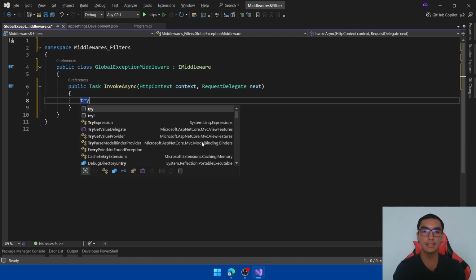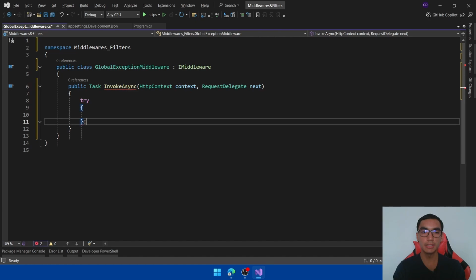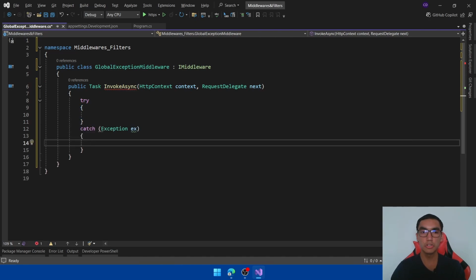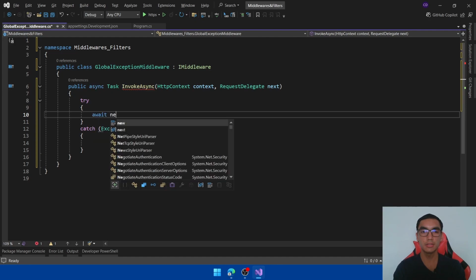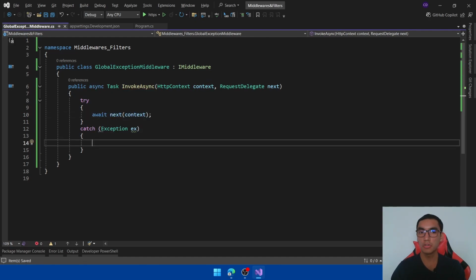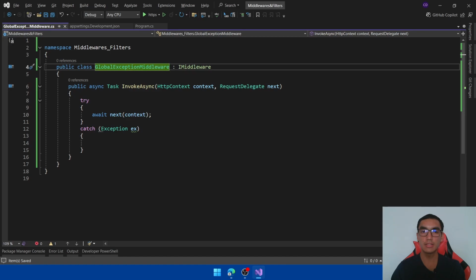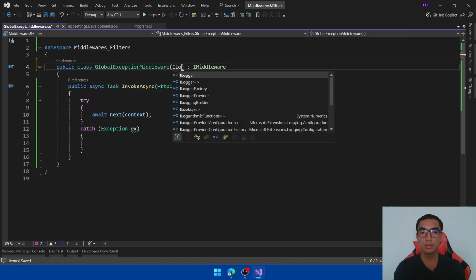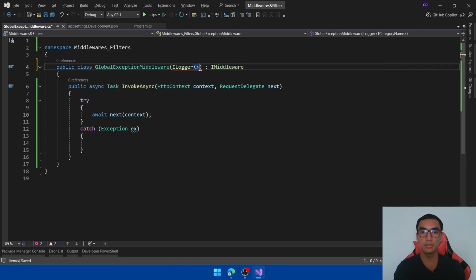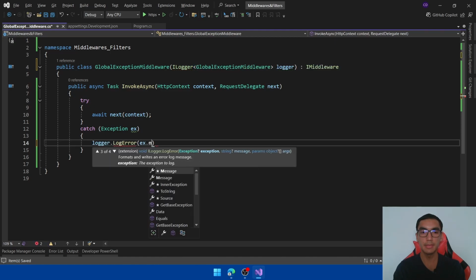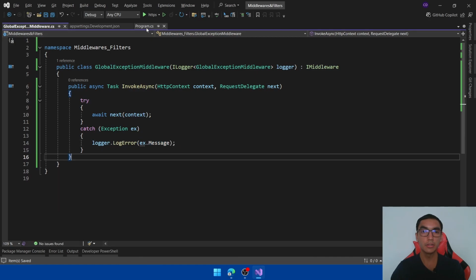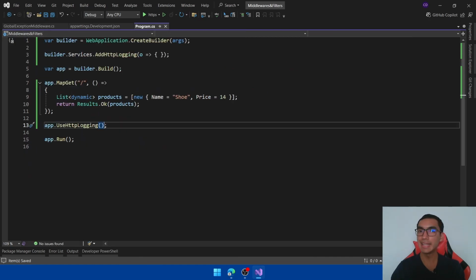So let's add a simple try-catch statement. In the try block, you can call the next pipeline to execute. You pass the context. In the catch block, you can handle the exceptions. So let's log the exception message. We can apply dependency injection. Let's log an error by printing the message of the exception.